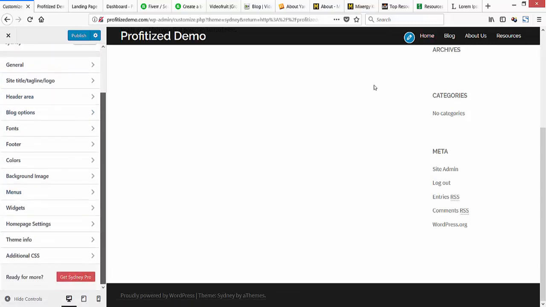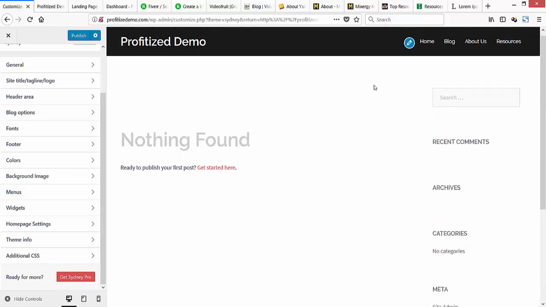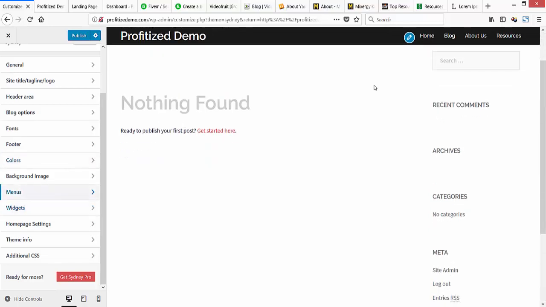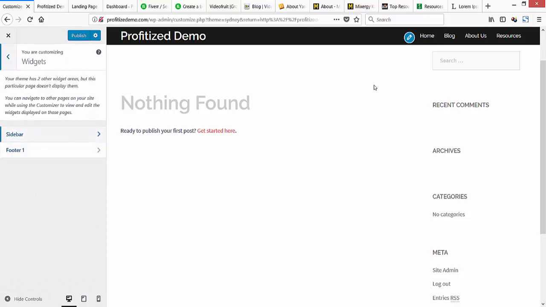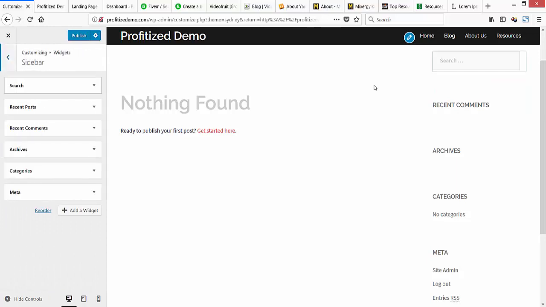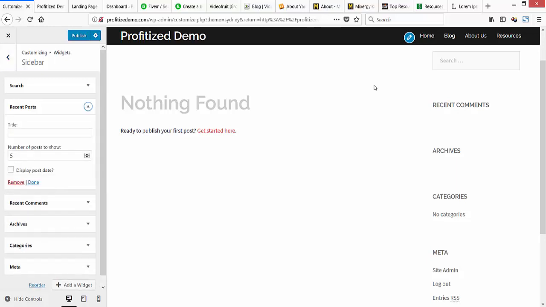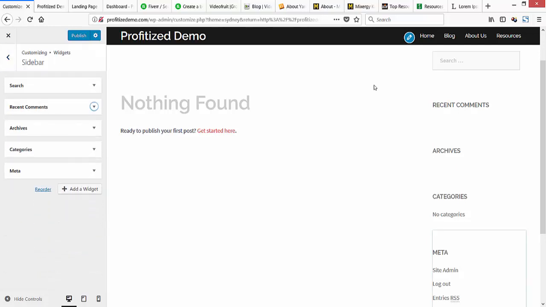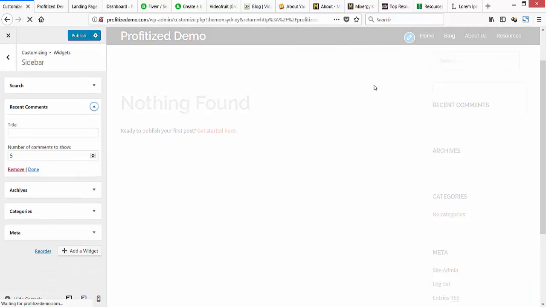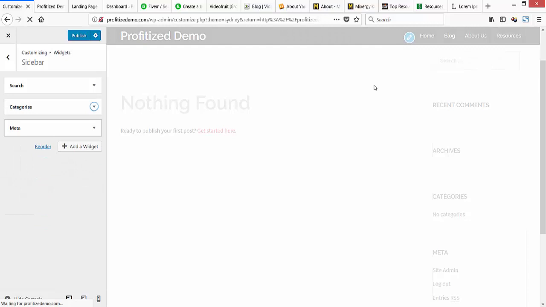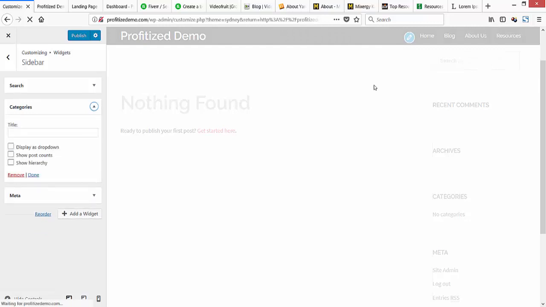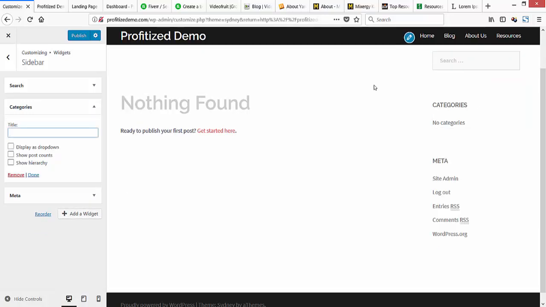The next thing I'm going to adjust is the comments. And I'm going to go to, over here, this is the widget area. And I'm going to go sidebar. You can keep the search. Sometimes I keep the search, but recent posts, I want to get rid of that. So I'm going to click remove. Recent comments, definitely remove that. Archives, definitely remove that. Categories, we're going to keep this actually.